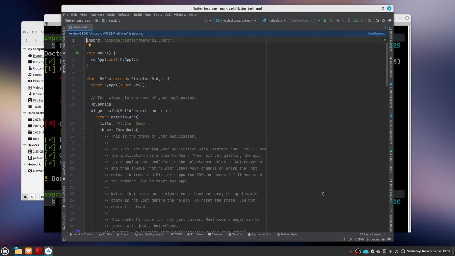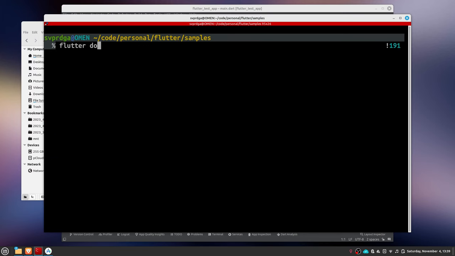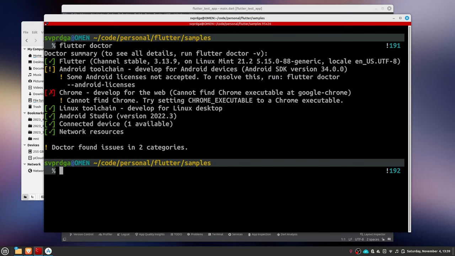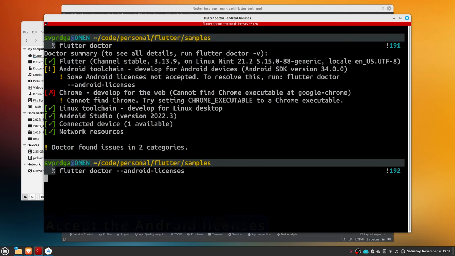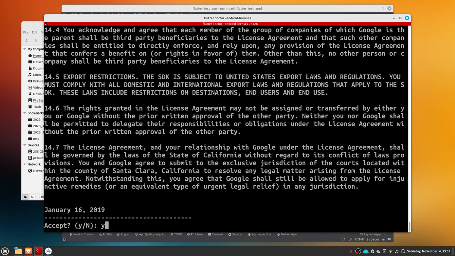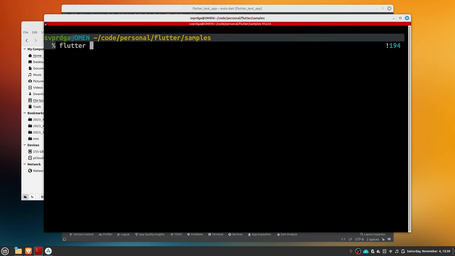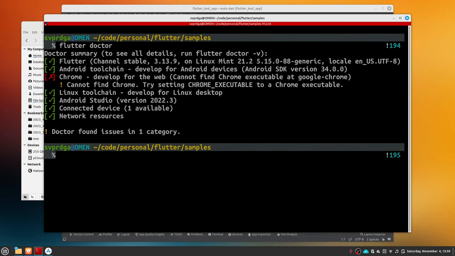Running Flutter Doctor once more should show that the command line tools issue is fixed, but you might still see a warning about Android licenses. To accept the Android licenses, execute the command flutter doctor --android-licenses. You will need to type the character Y and hit Enter to agree to each license. After doing so, if you run flutter doctor once again, the license warning should no longer be present.